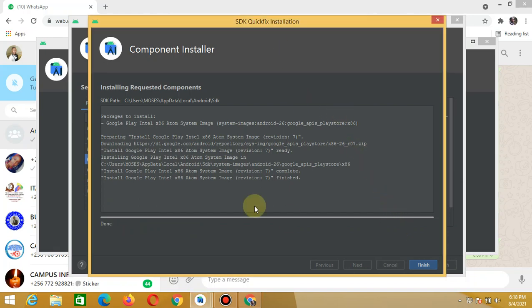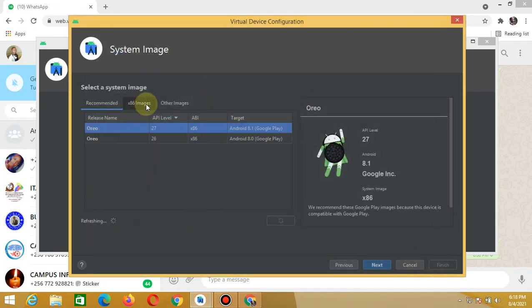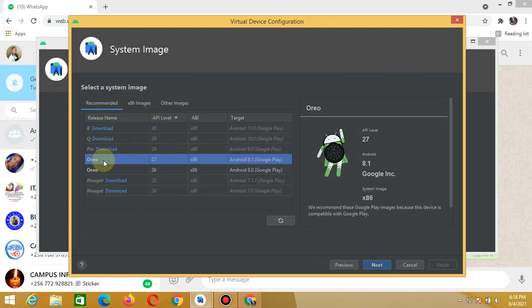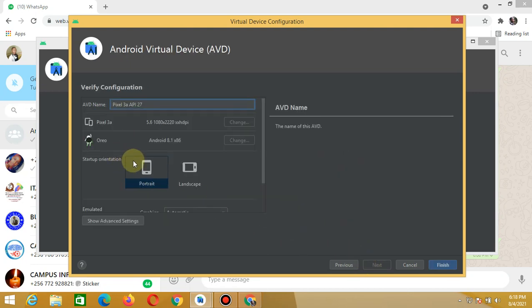Okay, so when it is done, you can click finish, and you can see now you have two images, 27 and this, and they are all active. This is Android 8.0, this is Android 8.1, so I'm going to use Android 8.1. When I click next, you can see I have a variety of options to choose from.